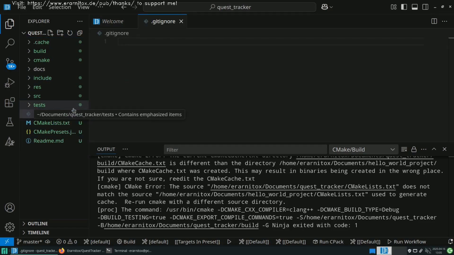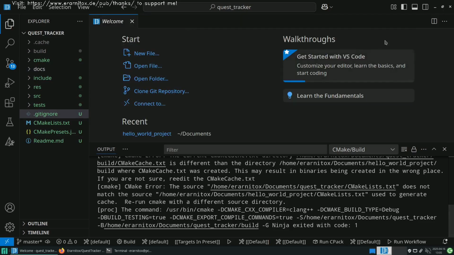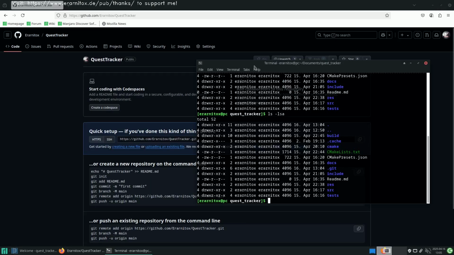And here we list everything that we don't want to track, and this would be the cache and also the build directory, and I think that's it. So as you can see, this went down significantly from over 1000 entries to only 13 that we want to track. So let's close this here again.